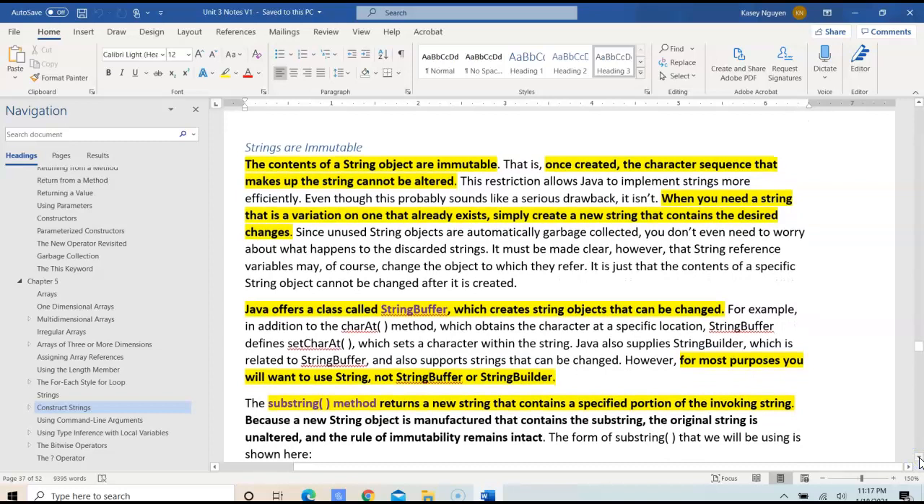Some of the important things to note, this section talks about strings being immutable. So the content of string objects is immutable. Once it's created, you cannot change it. You cannot alter the character sequence in that string. So if the string already exists, you can simply create a new string that contains whatever changes you need to make. In Java, there's a class called StringBuffer, which creates string objects that can be changed. So if you need it to change, you can use StringBuffer. However, for most purposes, strings are immutable, as in the sequence of that string object doesn't change.